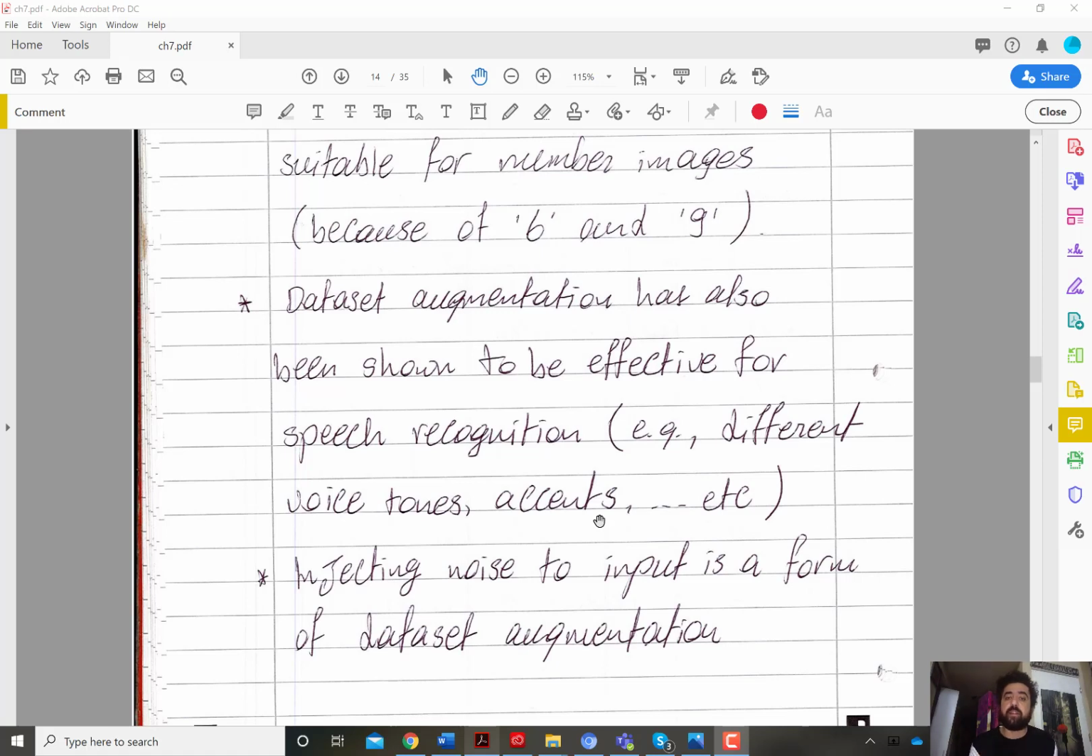So maybe I take one data set collected from one human being, and then I do these transformations to change the voice tone or change the accent and augment the data set. Out of one person, I create an artificial augmented data set of 10 persons, let's say.